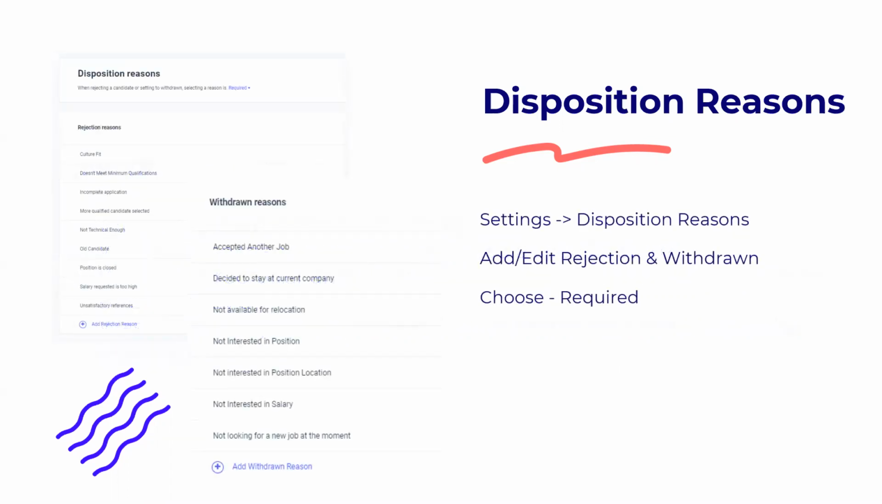Our recommendation is to go into the system settings, go to your dispositions menu, and make sure that you review the list and see if it really matches what you're using. You can edit them, you can add them. And here I'm just going to share some of my tips. In many cases, we're seeing companies use the doesn't meet minimum qualifications reason. And that's really a valid reason, but it doesn't really teach us enough about the hiring process.